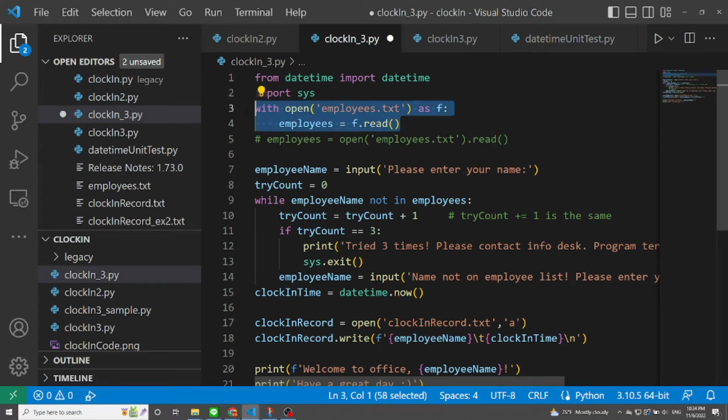So we use this instead of this because we're using the with statement, where the code block here, when it completes, the file will close automatically, so we can release some resources. And one additional advantage is if an exception happens in the code block inside the with statement, it will also close the file eventually.